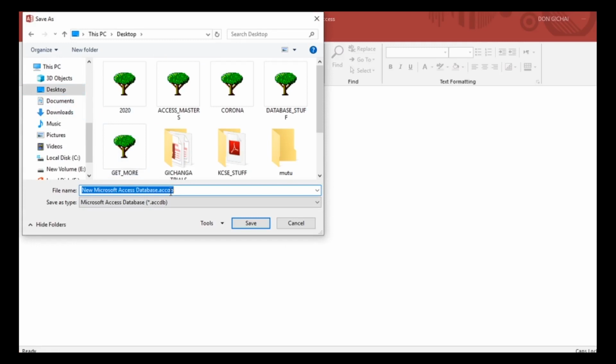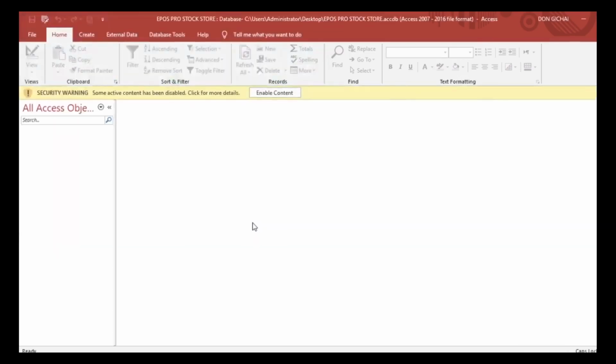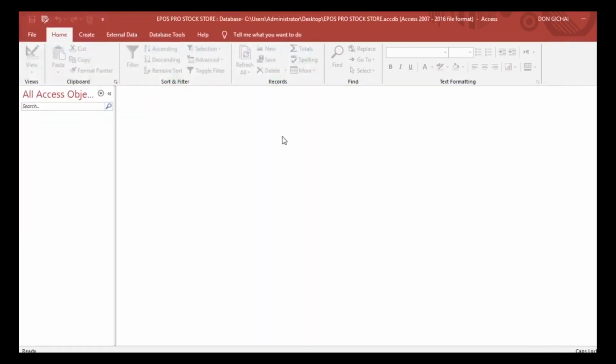Then we can call it EPOS Pro stock store. We are saving our work on our desktop. Then from there, we can now begin by creating tables.